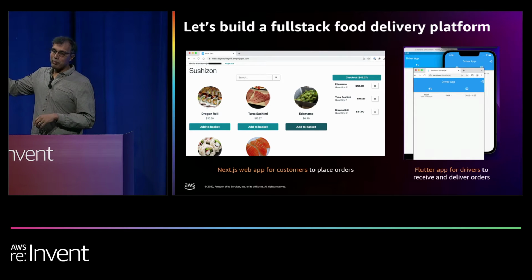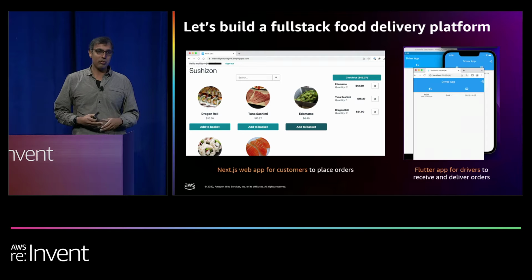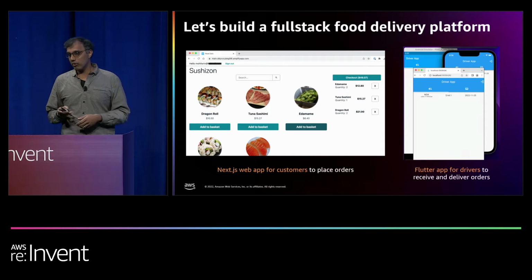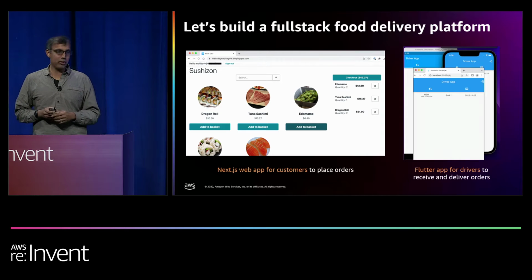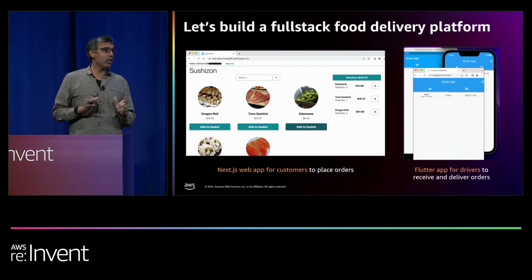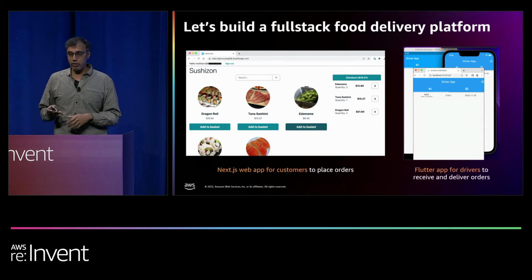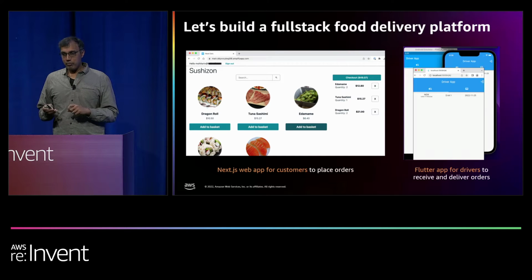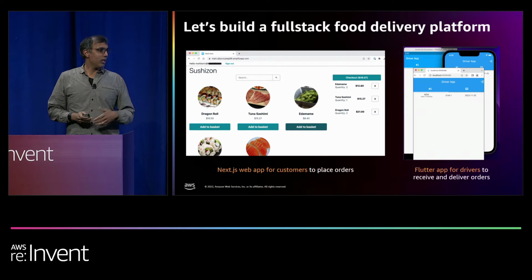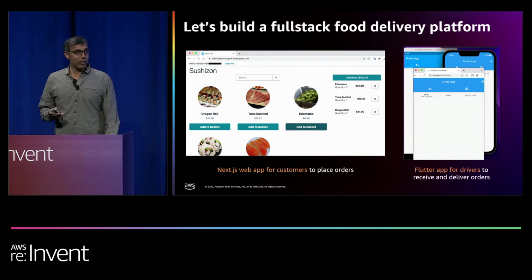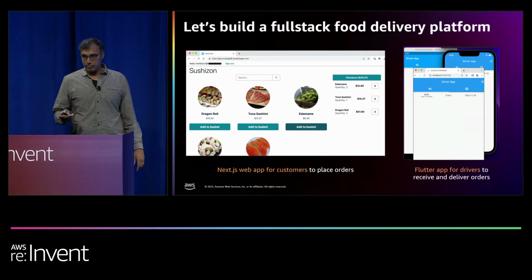And then we're going to build a mobile application for drivers. So this allows drivers to receive and deliver orders. And this is going to be a cross-platform application using Flutter. Same thing here. If you don't yet know what Flutter is, no problem. We'll go through that. Okay, so with that, Abdullah and I are going to play the role of a two-person dev team. He's going to build out the backend, and then I'll come back on stage later to build out the web app.